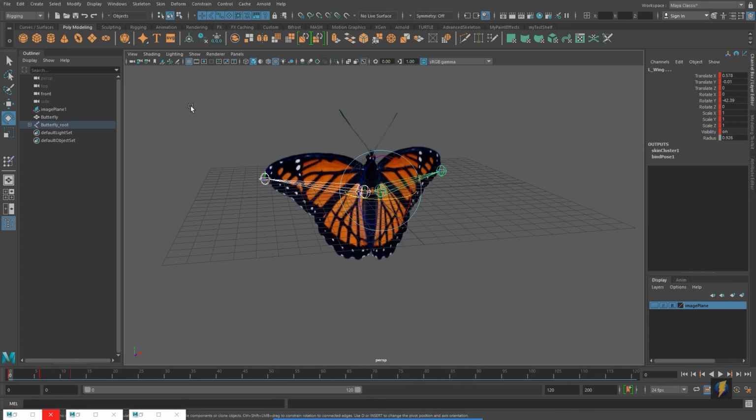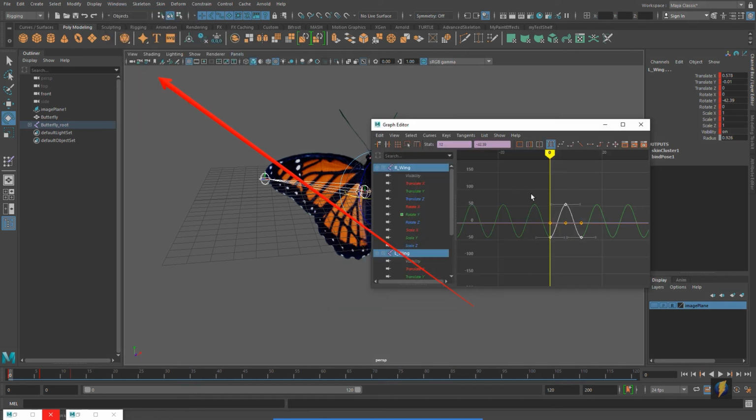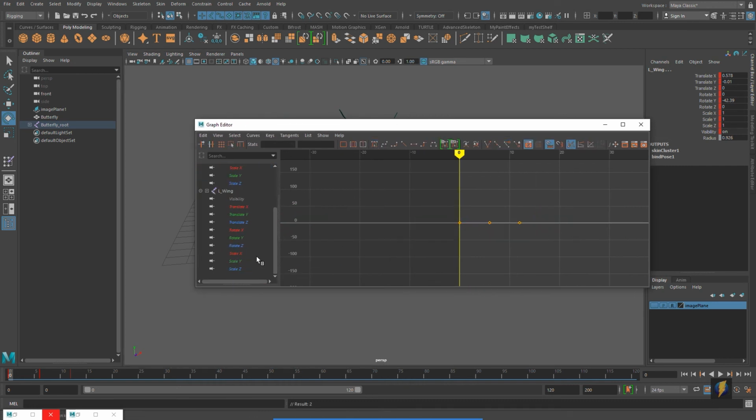Maybe we want it even faster. Again, we can change the speed of the animation right here in our timeline. I can also go to Windows, Animation Editor, Graph Editor, that same place where we made this animation repeat, and we can move its keyframes over time in here as well.